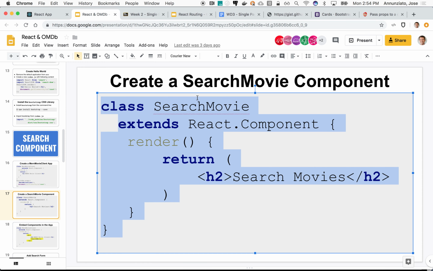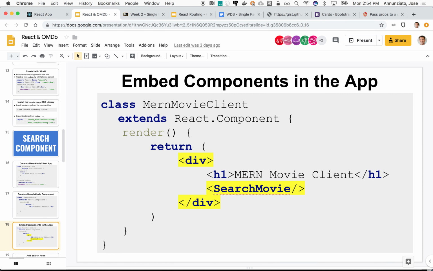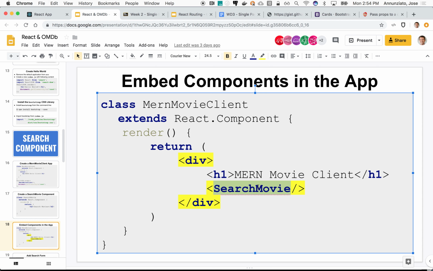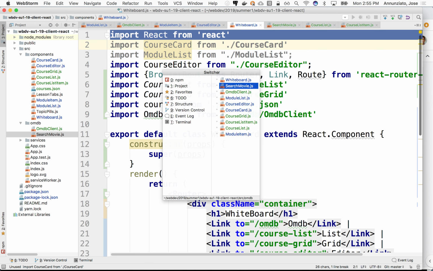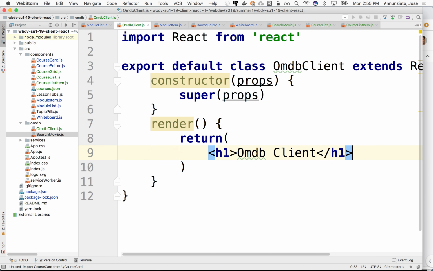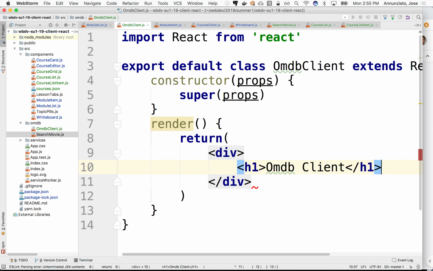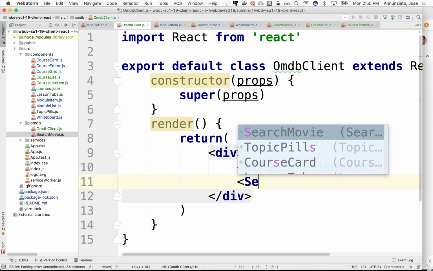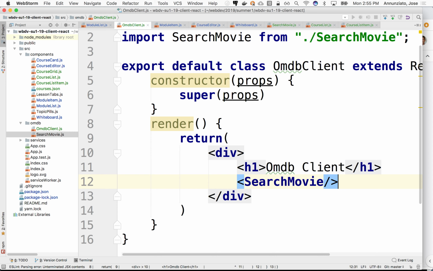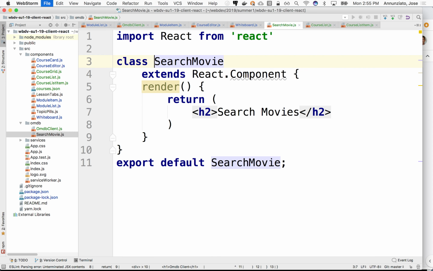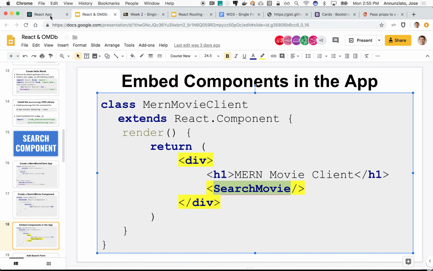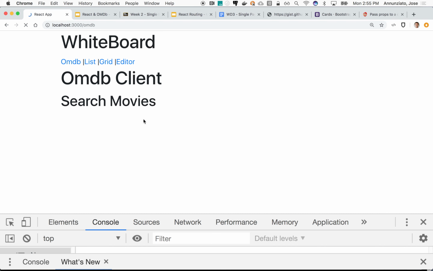Right? So once we have that, we can now bring that search movie into our client, right? So let's do that in our OMDB client. Let's wrap this into one single div. And we can bring the new search movie here. And right now, does it do anything? Just search movies, right? So let's see. There's our search movie. Oh, there we go.